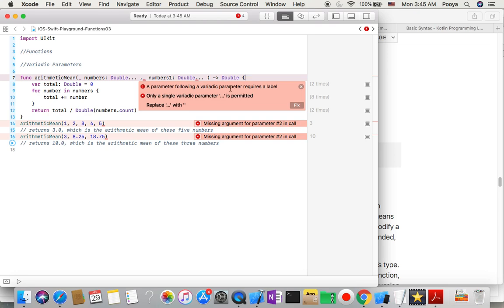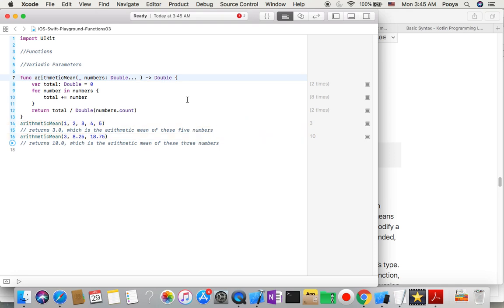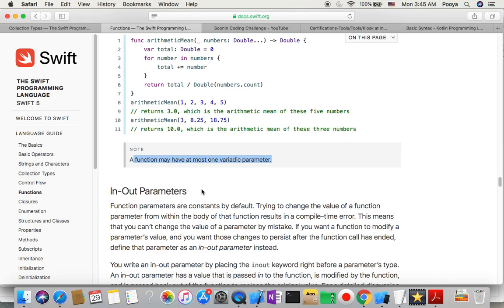Parameter following variadic parameter requires a label. Only a single variadic parameter is permitted. Here you go, so only a single one. So it's a compile time error. But good to know for interviews. Yeah, this part is very tricky for interviews if they want to find your level of understanding of Swift. They go over these details.